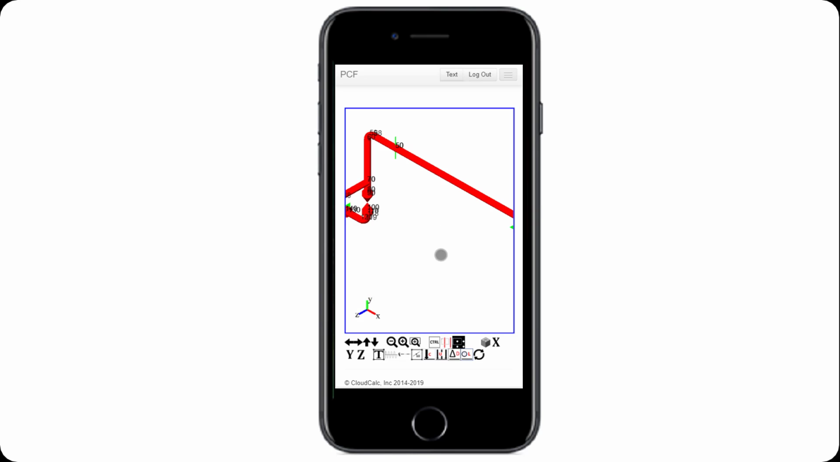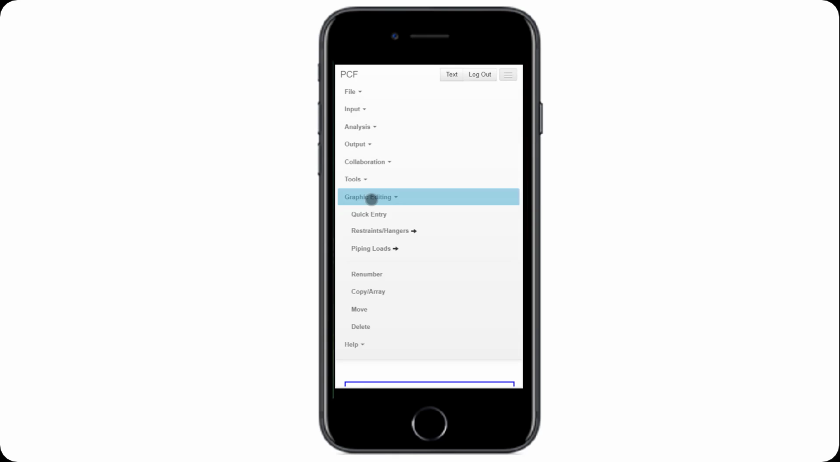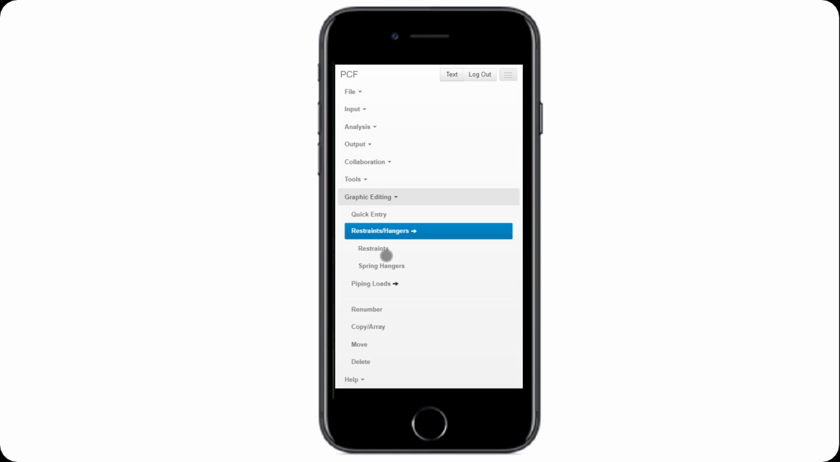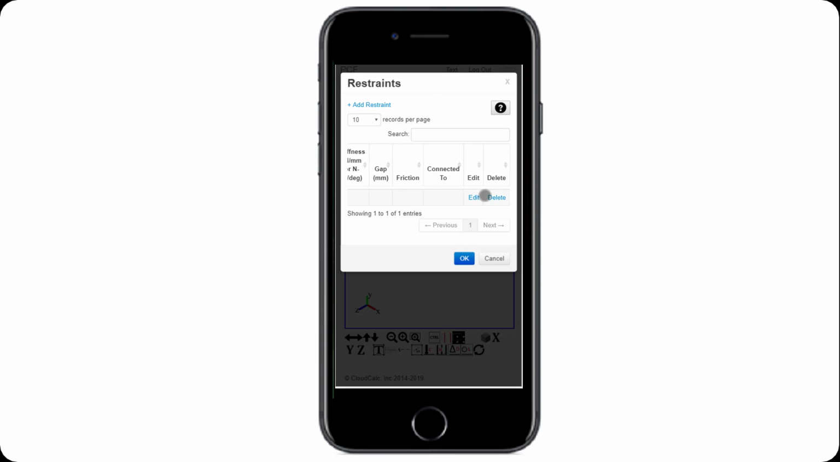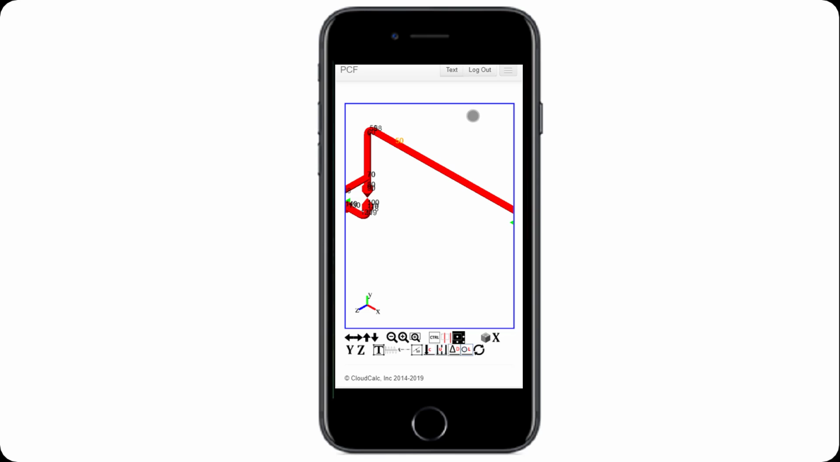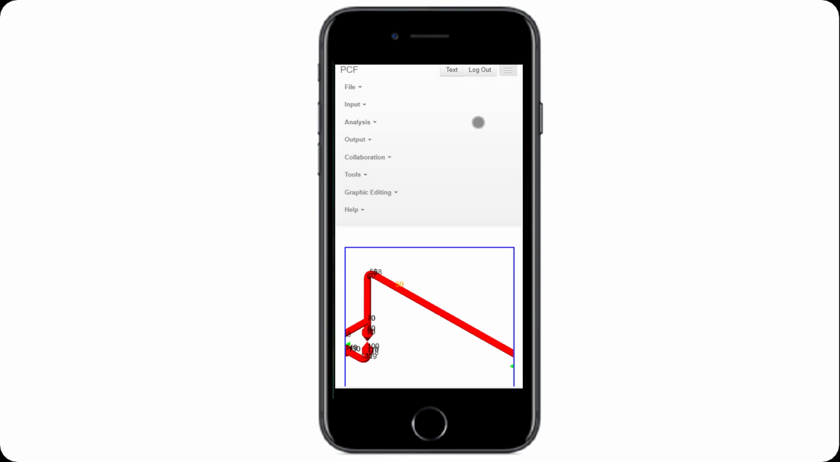Go do a select, node 50, it's highlighted here. Go to our menu, graphic editing, restraint hanger menu, click restraints, and we see that at this particular node there's a Y restraint. Let's remove that, click delete. Okay, so it's gone, and now we're going to want to add a hanger.